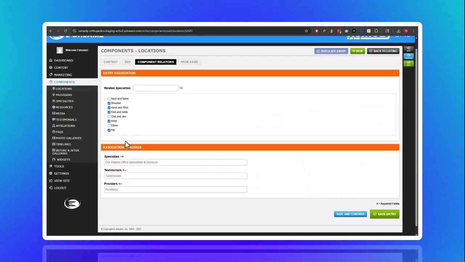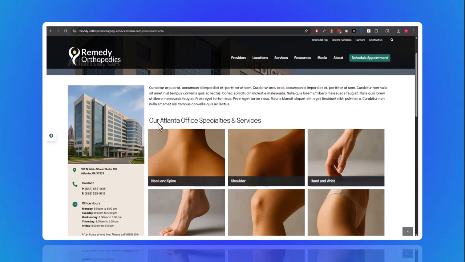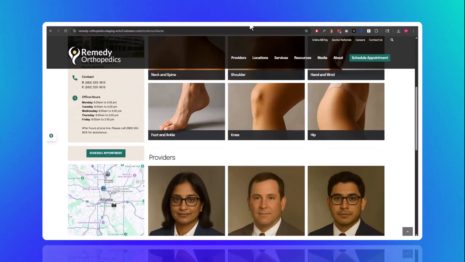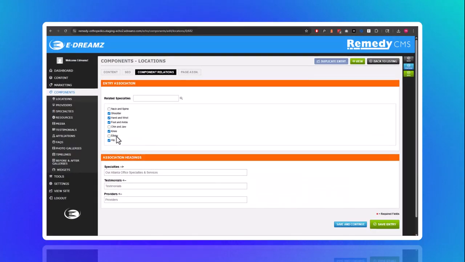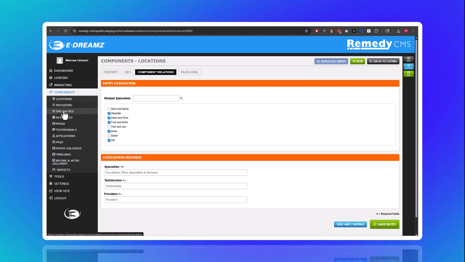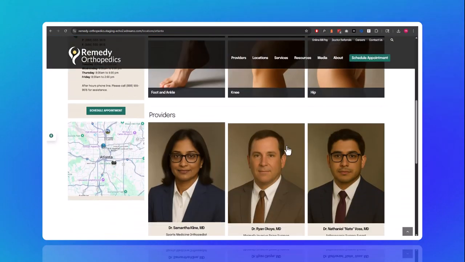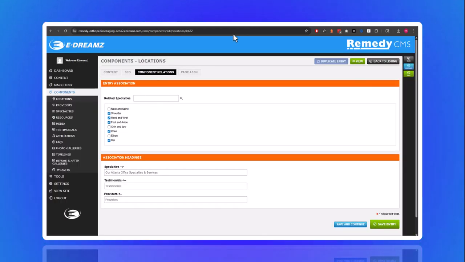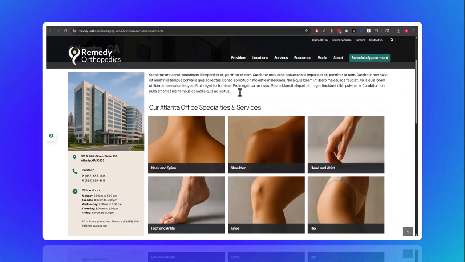The last thing on this screen are the association headings. This is a tad confusing to some of our users, but it gives you full control and flexibility over how the headings above any of the related content sections display. So on location pages in particular, you define which specialties are available at this location. But then under our providers component, you define which offices each of your doctors works at. So by assigning locations to providers, that's then going to power which doctors are showing on each office location page. By assigning specialties to locations, you're then defining which specialties display on each location page.